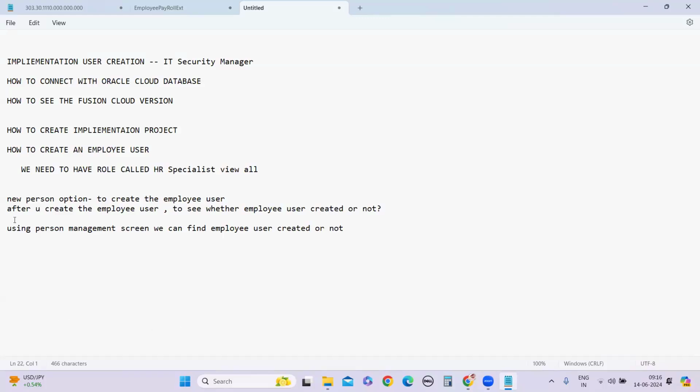So when you add the HR specialist view all, we'll get the new person option. By using the new person option, we can create an employee user. After you create an employee user, you can see the person management screen. You can find whether the employee user was created or not.